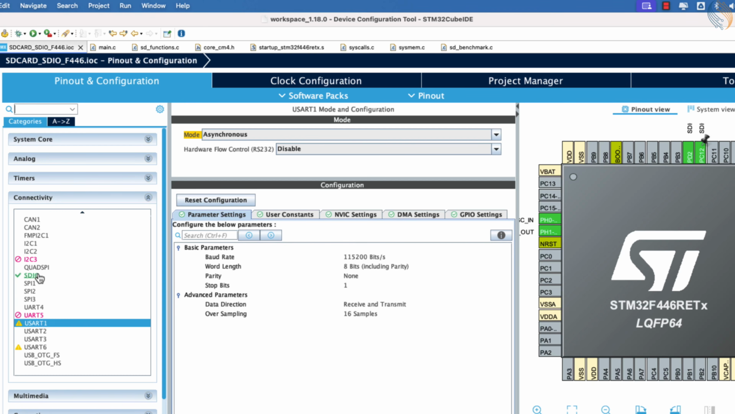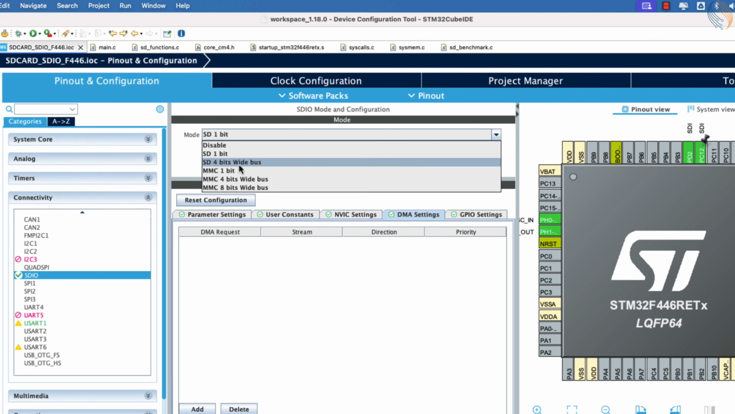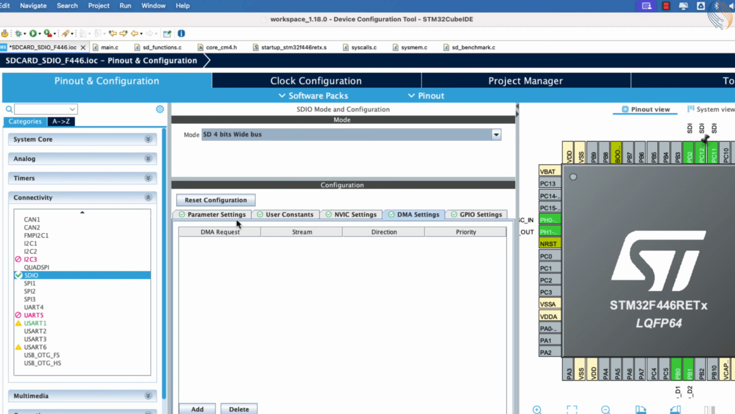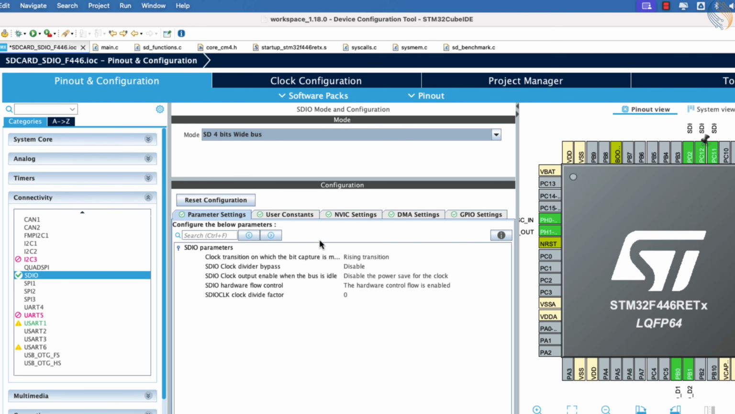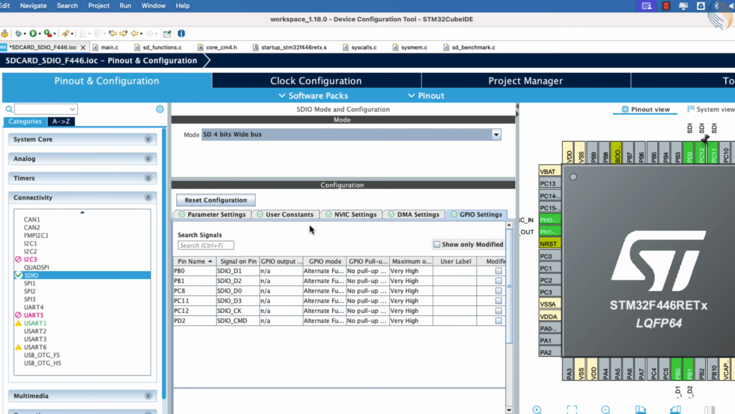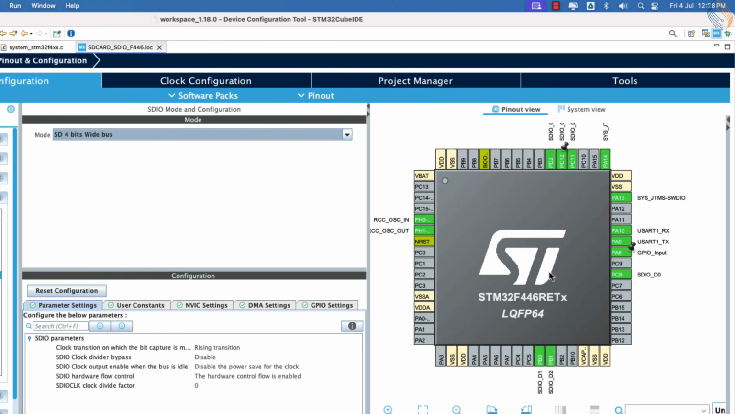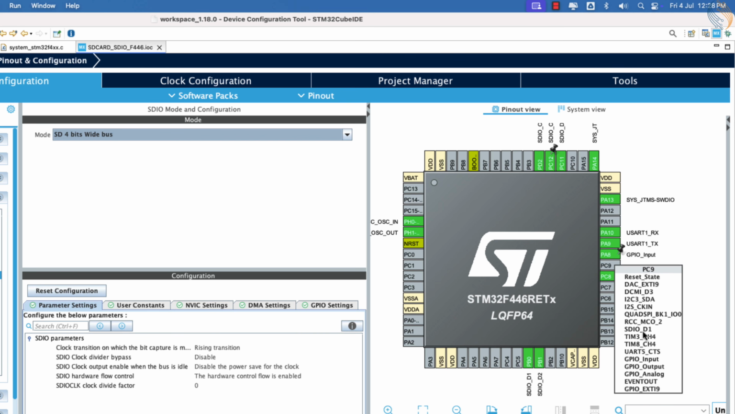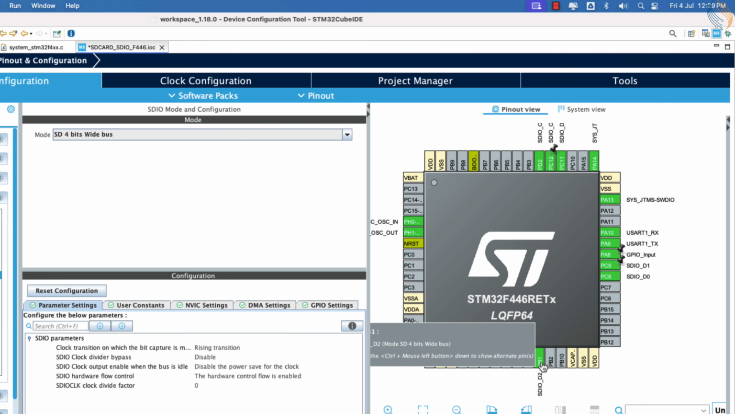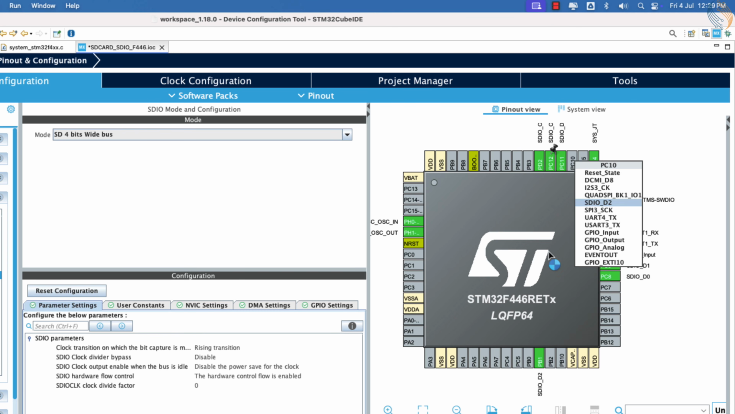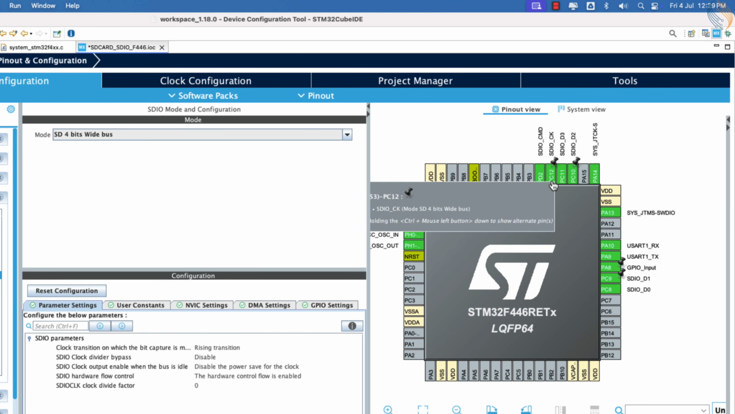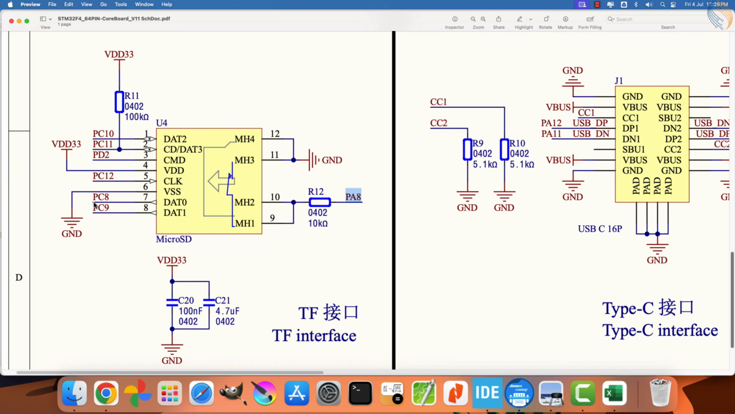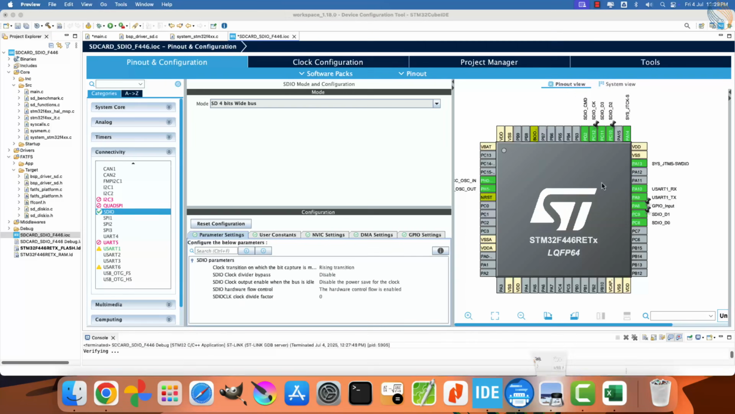Open CubeMX via CubeIDE, go to the SDIO section, and change the mode to 4-bit wide bus. This mode uses 4 data lines, so we need to reassign pins according to the hardware schematic. Let me change the pins now. As per the schematic, PC8, PC9, PC10, and PC11 are the 4 data pins. PC12 is the clock, and PD2 is the command line. We do not need to modify other parameter configuration. Click Save to regenerate the project again.